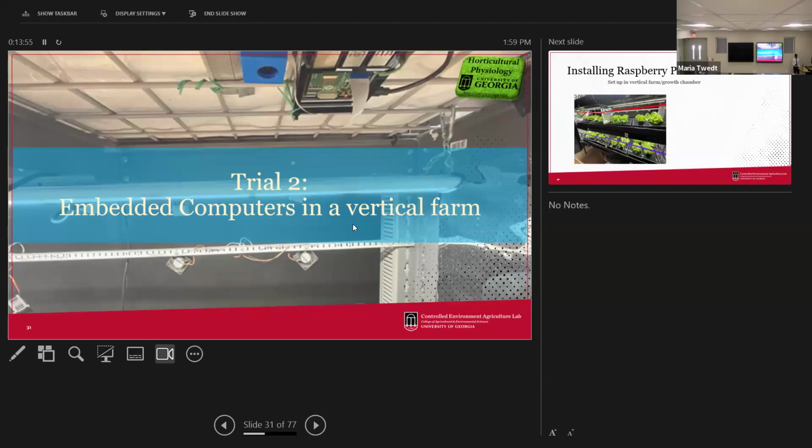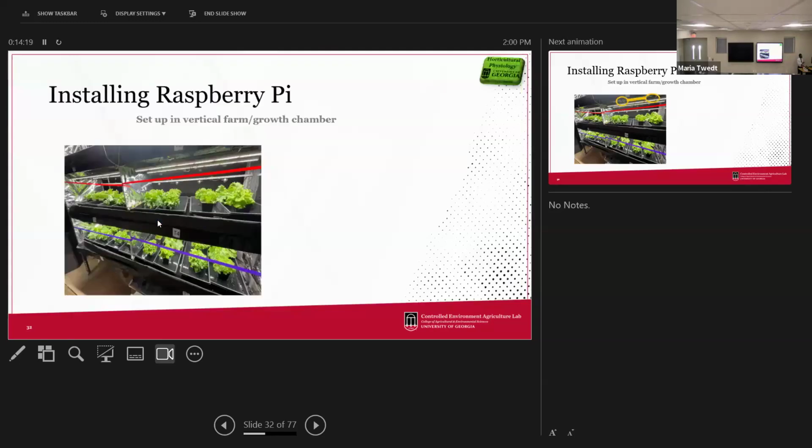All right. So for the next trial, we took all those codes and configured Raspberry Pis. Raspberry Pis are very tiny computers, but they're like this big. And that blue thing is a little camera. It of course took a few weeks to get those things working. So those are the Raspberry Pis installed in the growth chamber.